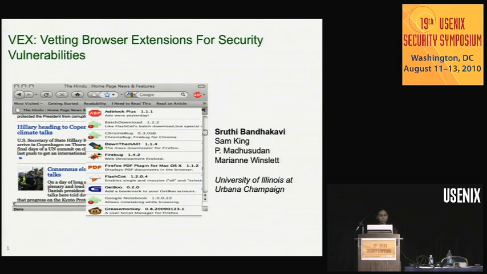Today I'm going to talk about analyzing Firefox browser extensions for security vulnerabilities. This is joint work with Professor Sam King, P. Madhusudan, and Marianne Winslett from University of Illinois.